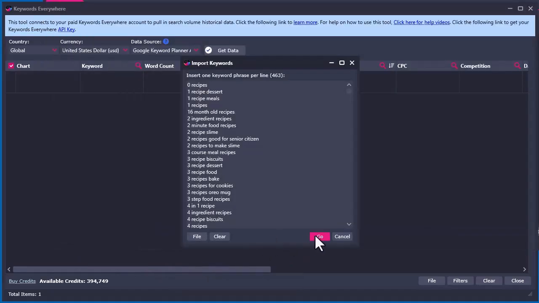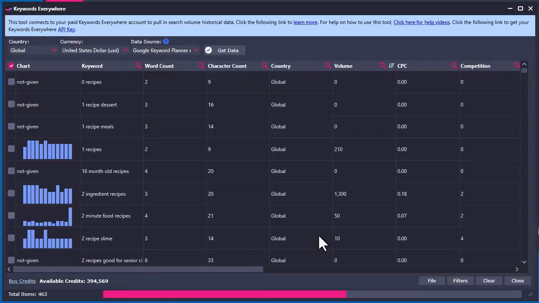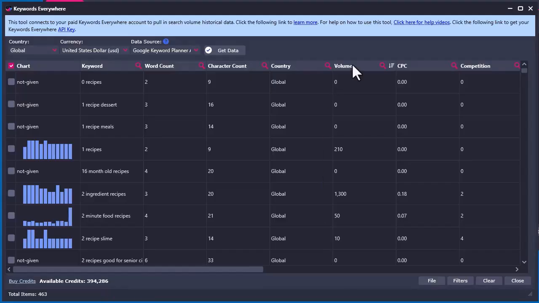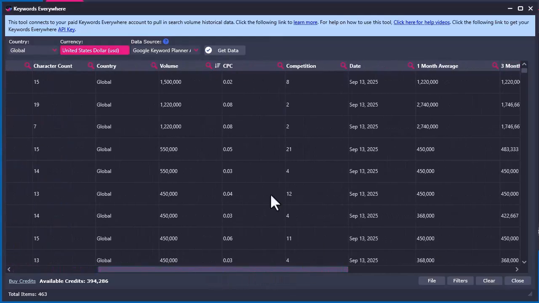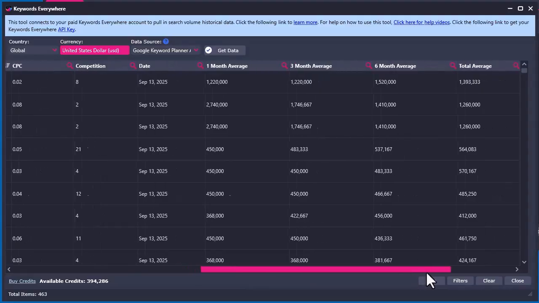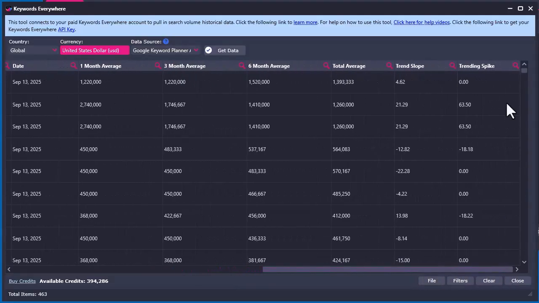If you've ever struggled to find what people are actually searching for before creating your TikTok content, today's video is going to change that. I'm going to show you how the Keywords Everywhere tool inside Tik Analyzer can help you uncover real search demand, validate your ideas, and create data-driven videos that get noticed.